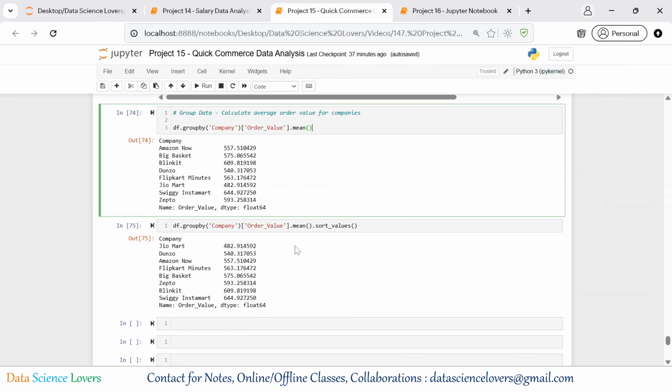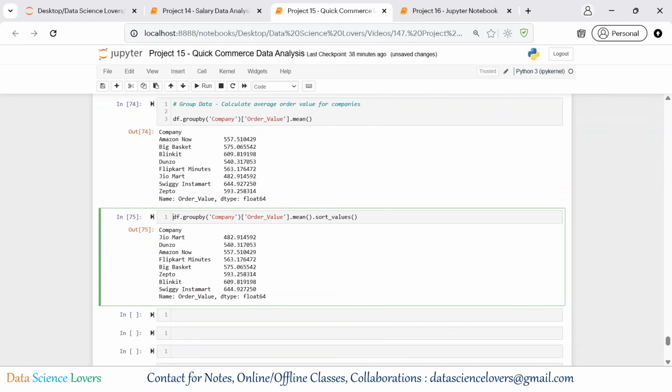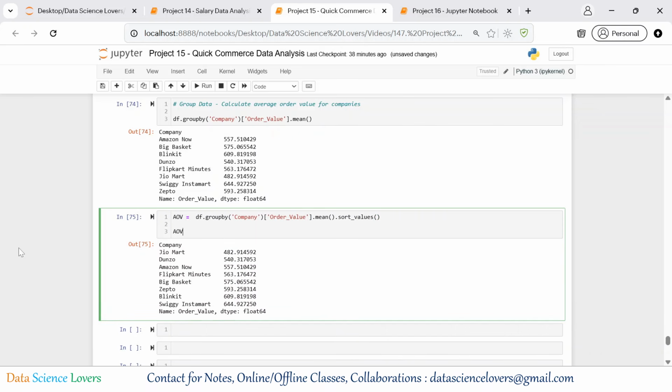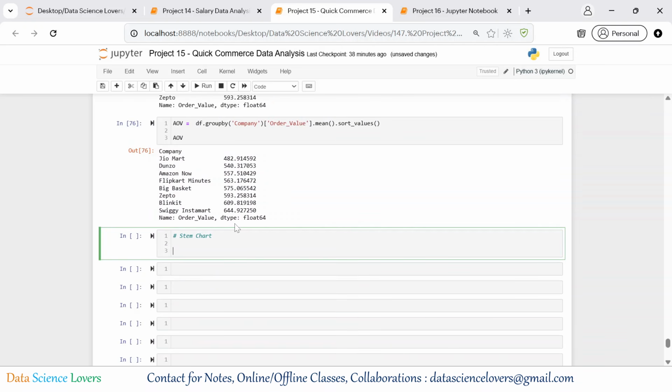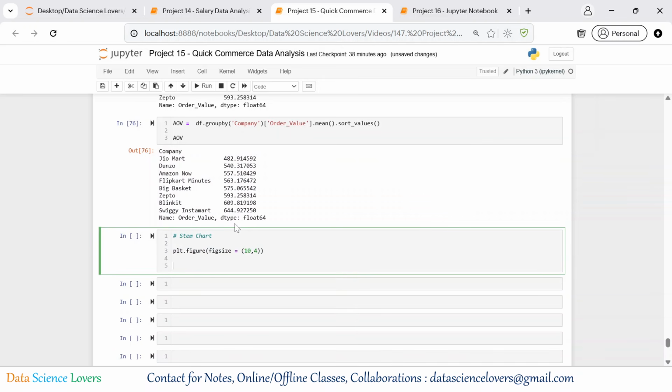Now we will draw a stem chart to show the result. For this, first of all, we will save this output in a variable. I am naming the variable average_order_value, or in capitals AOV, and this is our average order value. Okay, now we will draw a stem chart. First, we will set the size of the figure using the figure function. The size of the figure is set as 10 by 4.